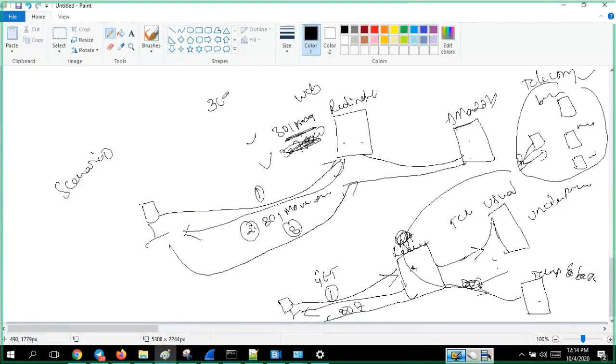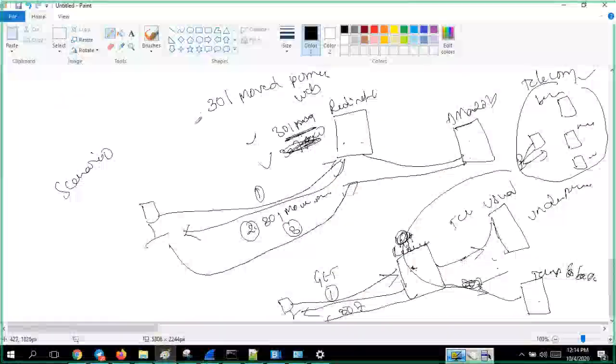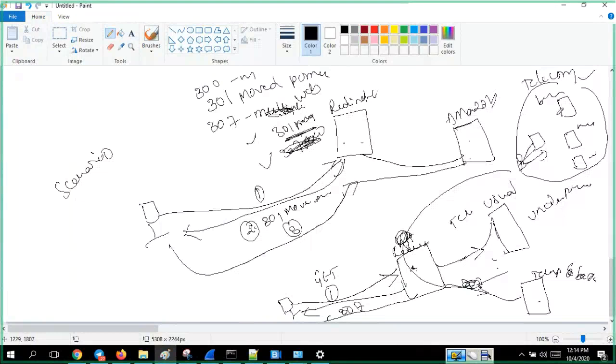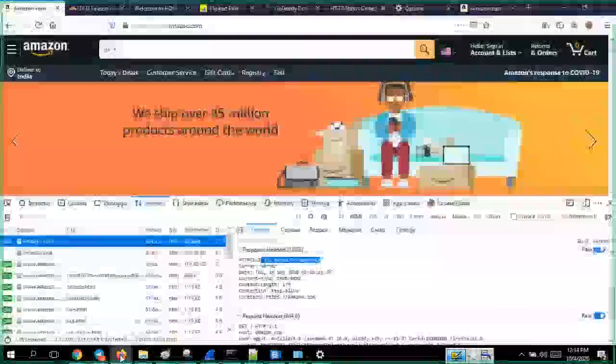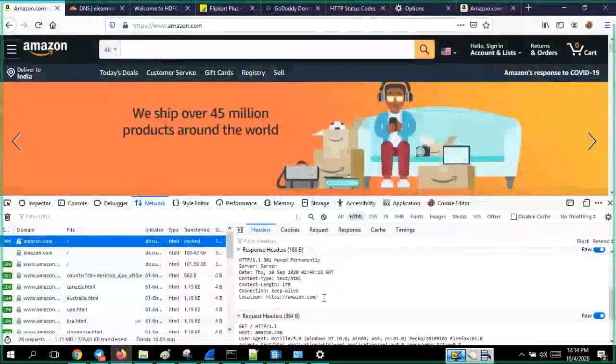So remember that 301 means moved permanently, 307 moved temporarily. Multiple choice, 300, means either you want to go here or here. That entire information you are sending, like https amazon.com is there, https amazon.in is there, https amazon France is there. That kind of information you'll be putting here in the locations, separated by commas. That is called multiple choice.